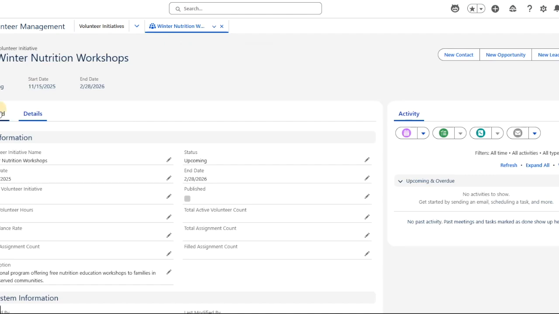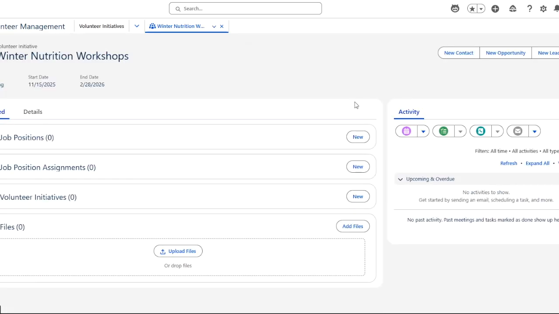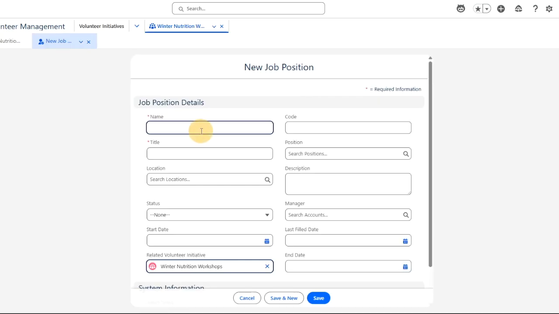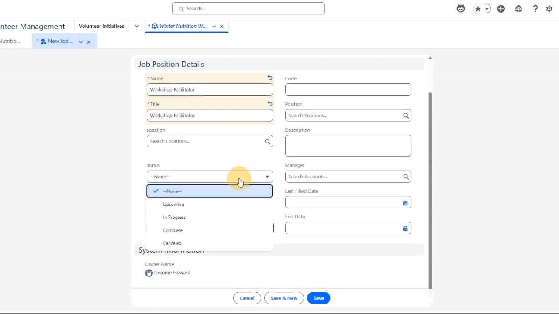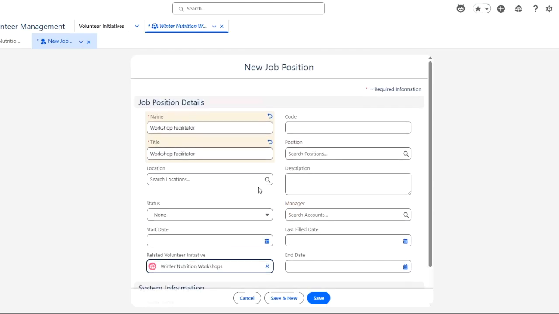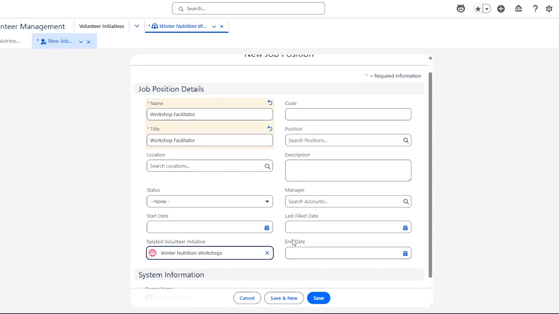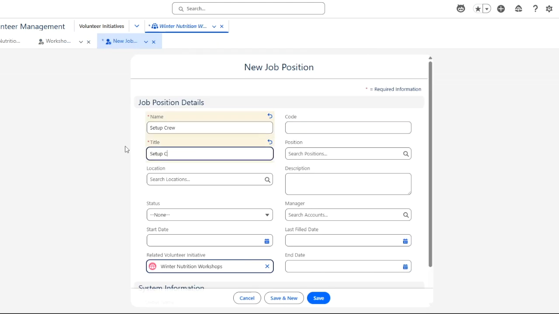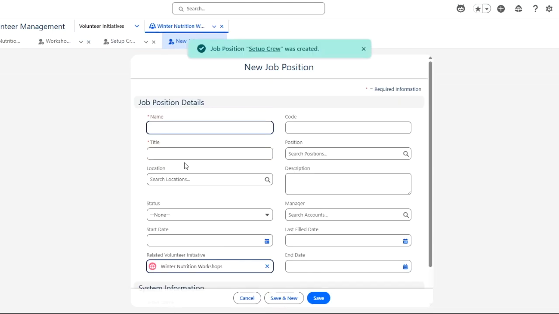And then the next step would be to actually create some job positions. So I'm just going to create a few here just so we can have a full example. The first one would be just a workshop facilitator. I'm going to copy this as the title as well. I'll leave these other ones blank for right now, but you can see the kind of fields that we have available for use. I am going to create a setup crew job position. I'm also going to do a nutrition coach.